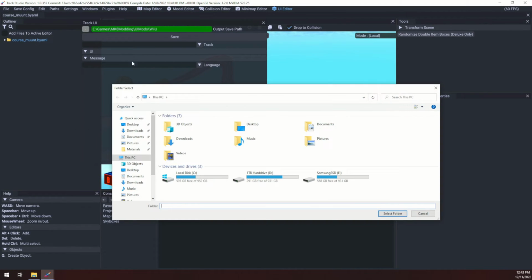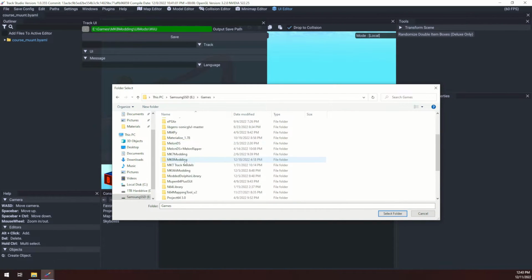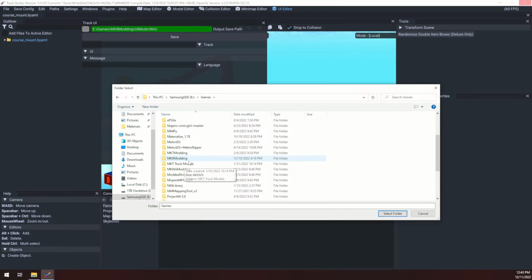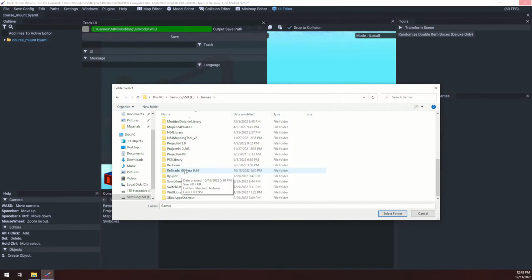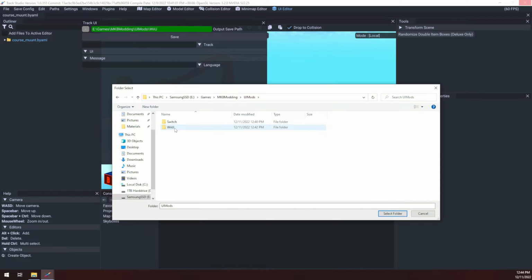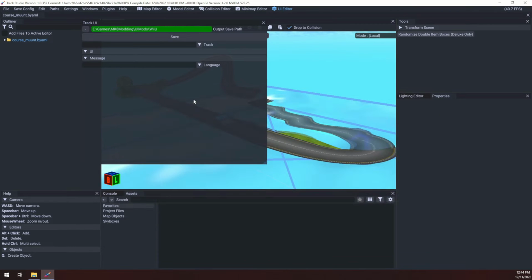And technically I've already done this because, spoiler, I technically already recorded this entire tutorial and then the recording got corrupted. So this is actually my second go around on here. And I'm probably going to fail just as much as I did the first time. But anyways, we're gonna go into the UI mods and set it to this Wii U folder. And there we go. Now on here, you're going to see an option, a dropdown called Track.